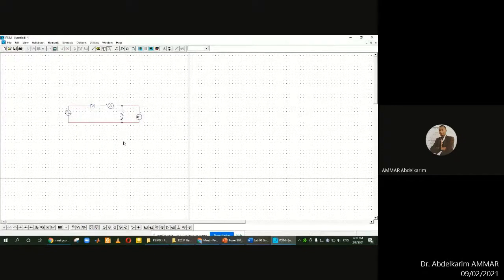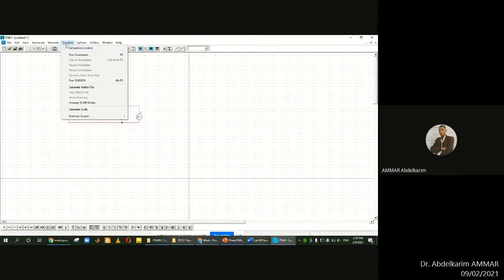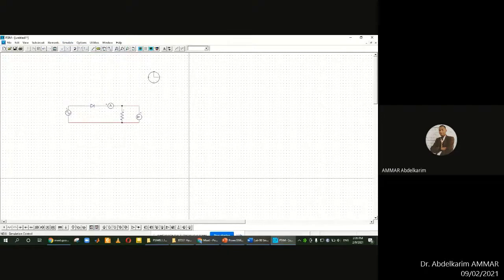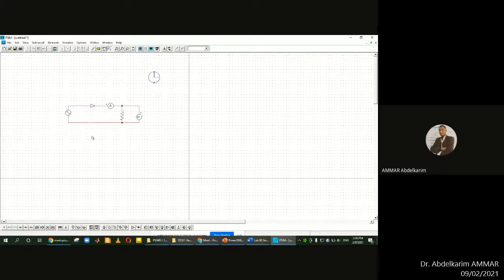Now we bring the simulation control. This is in this menu, simulation control, and we bring this clock. According to this clock, we can configure time. For example, let's select 0.1, so we see a suitable number of periods. Let's select 0.1. Now let's configure our elements.